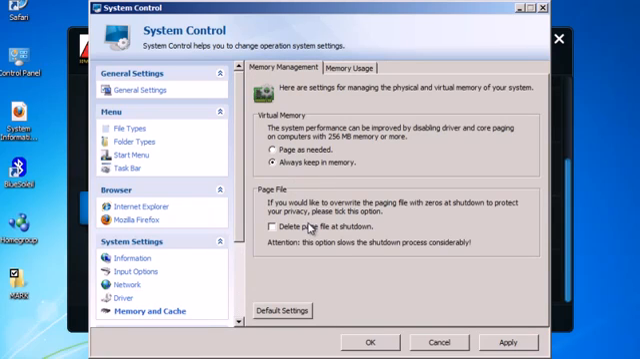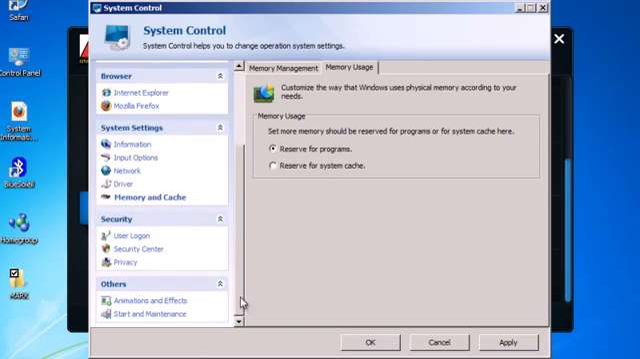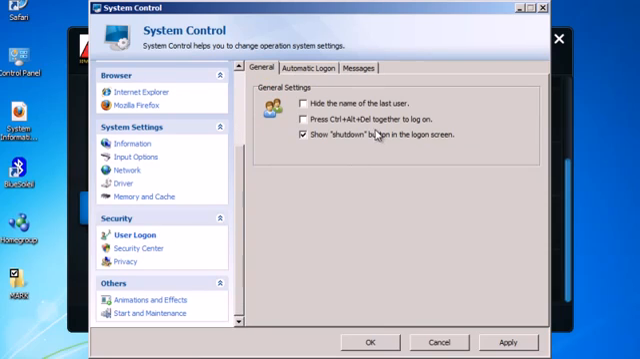Memory, always keep the memory. If you check that, it's going to take longer for it to shut down. I leave that like it is. Now we're in security. You can have it set to where when the computer starts up, you have to hit Control-Alt-Delete. Most people don't like that. That was just a feature that you had with the Windows servers.